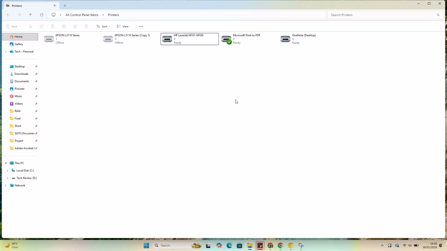Printer offline error. Sometimes Windows sends print jobs to the wrong printer. To fix this, right click your printer. Click Set as Default Printer. A green check mark should appear. Now test the printer.